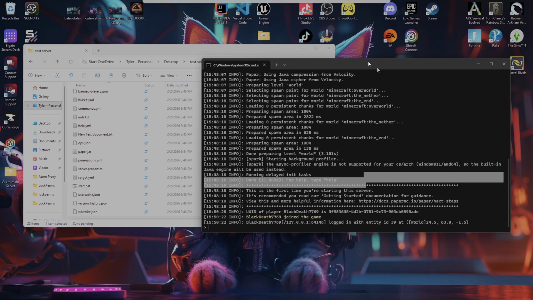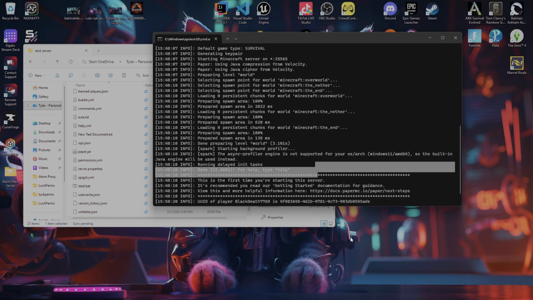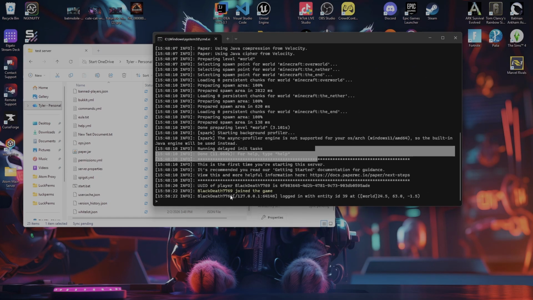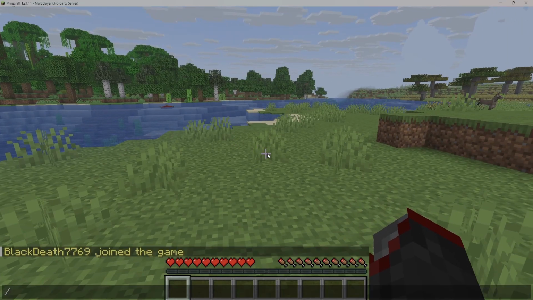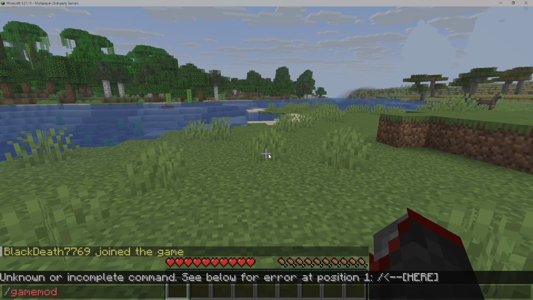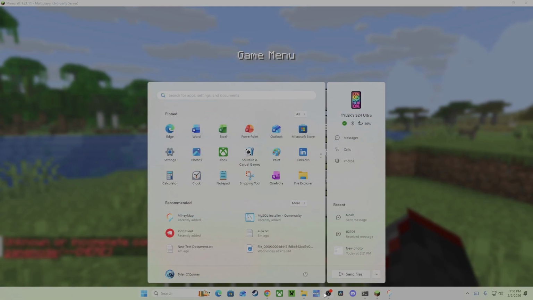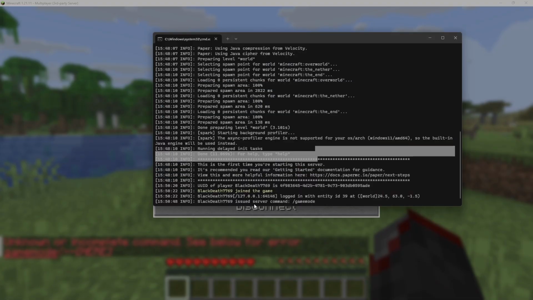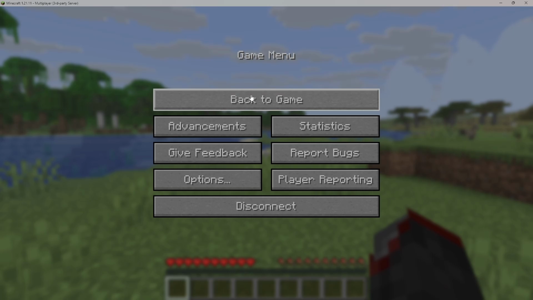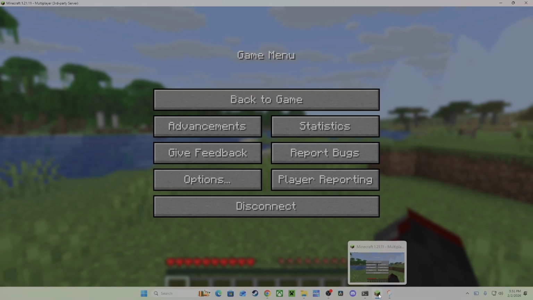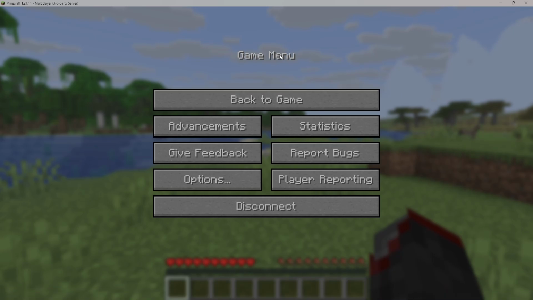And as you can see, if you look back onto your server, it'll show you right here, the black dad joined the game. This right here will show up anything that happens in the game. So if I, let's say, type gamemode creative, it'll show up right here. It'll say issued game mode, as you can tell, but it didn't let me actually do it because I'm not an operator on this server, so I don't have any permissions.